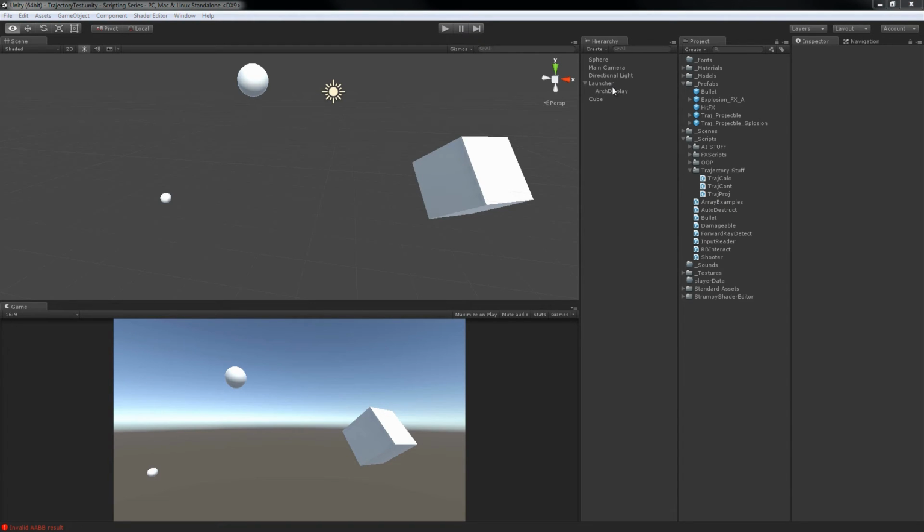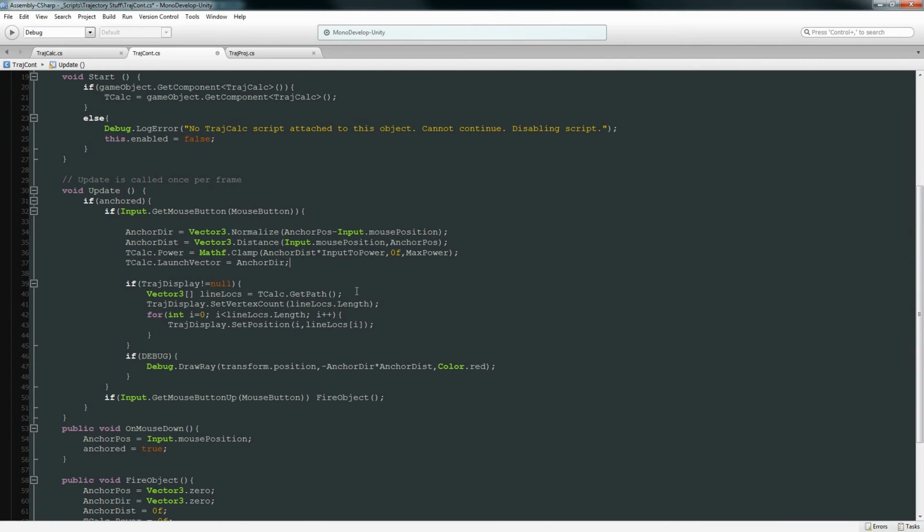And back to our script here. So again, we want to get our path locations, and we want to feed those in to our line renderer, right? We want our line renderer to follow that arc that we've already created. So we're going to set the vertex count to be the length of our arc, our different points on our arc. And then we're going to go through each point on that arc, and we're going to set its position to be the position in the arc.